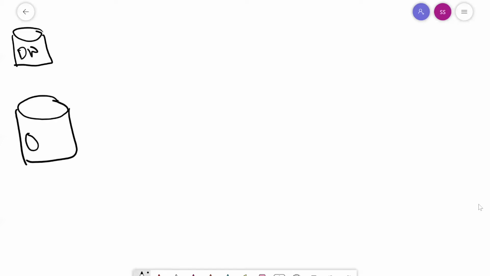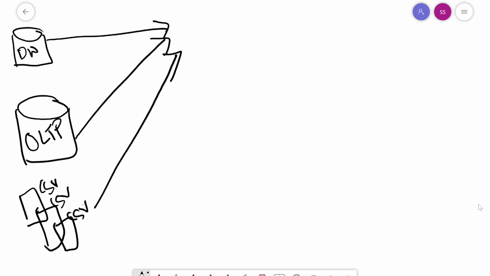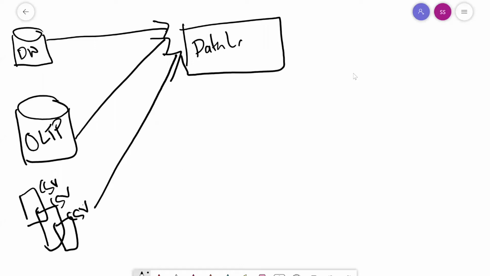So here is a modern analytic infrastructure. You have your data warehouse. You have your larger OLTP system, which can be your CRM or other systems coming in. And then you have a bunch of files which are coming in. These are all CSV files. And what happens in the modern world of analytics is that all this data, through some process or the other, this could be real time, this could be something else, and it could be an ETL process itself, goes and sits in something called our data lake.